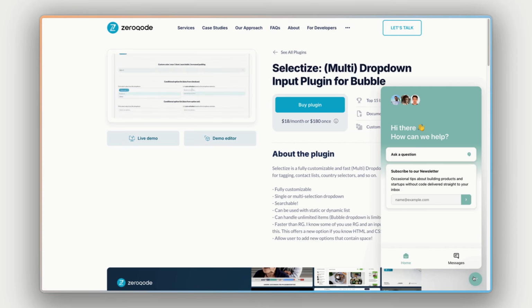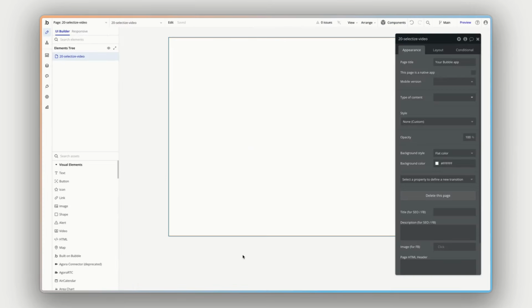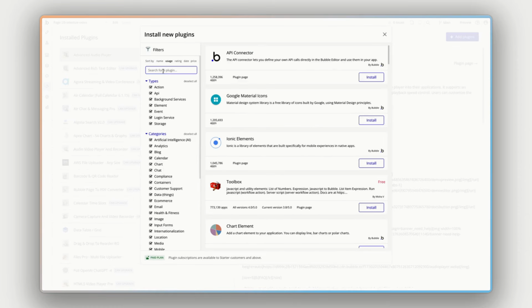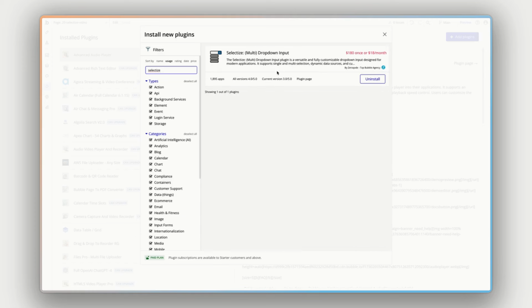Okay, let's jump into Bubble and see how we can set this up. The first thing we need to do is actually get this plugin into our app. So in the Bubble editor here, jump over to the Plugins tab on the left-hand side, and then in the top right, click Add Plugins. And in the search field, we're going to type in Selectize. And there we go, Selectize Multi-Dropdown Input by Zeroqode.